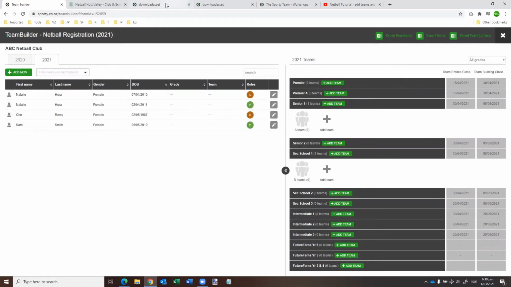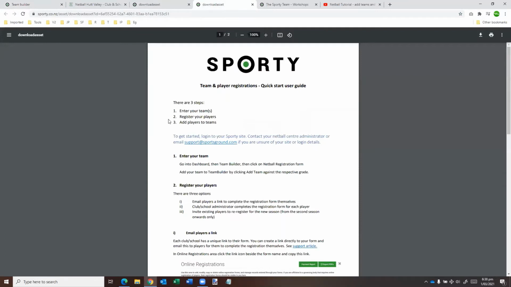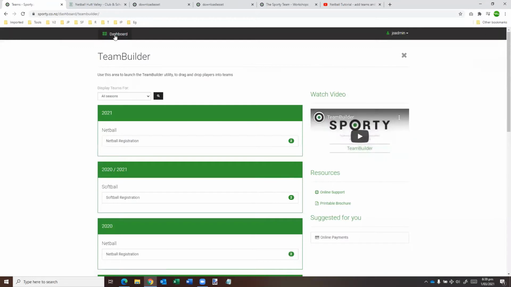So that's step one. I've just opened up our quick start user guide, which is simply saying the 3 steps are: enter your teams, register players and add your teams. So step one, go into the dashboard, Team Builder, click on Netball Registration, add your team to Team Builder by clicking Add Team against the respective grade. Once I've done that, I click out of here and I go back into my dashboard.